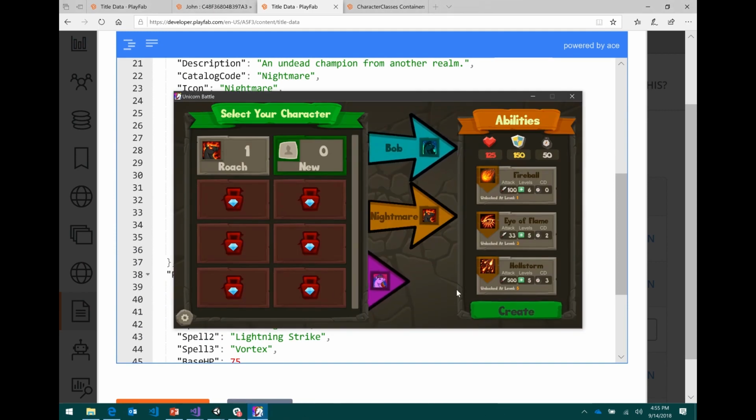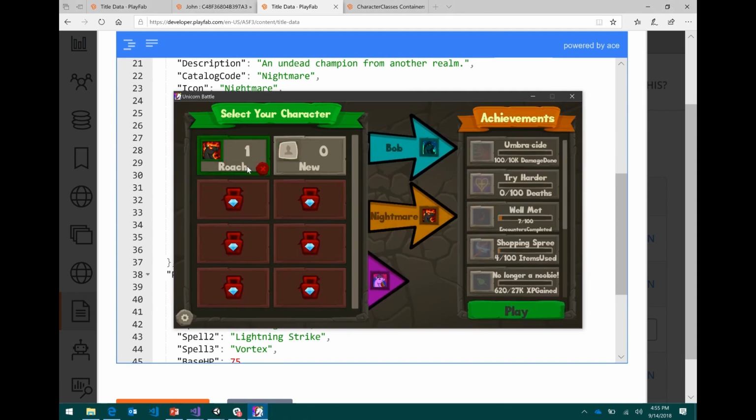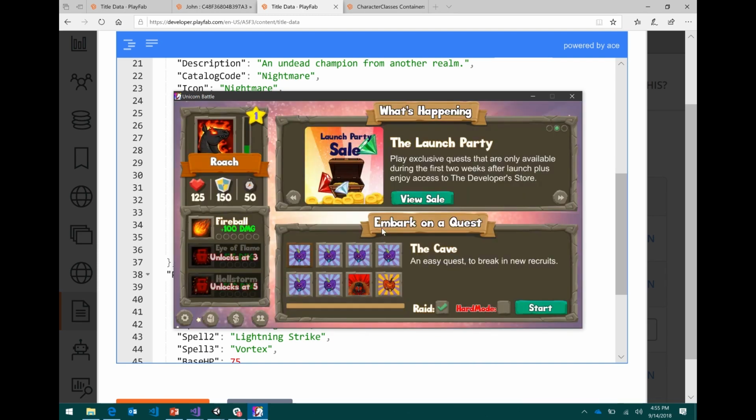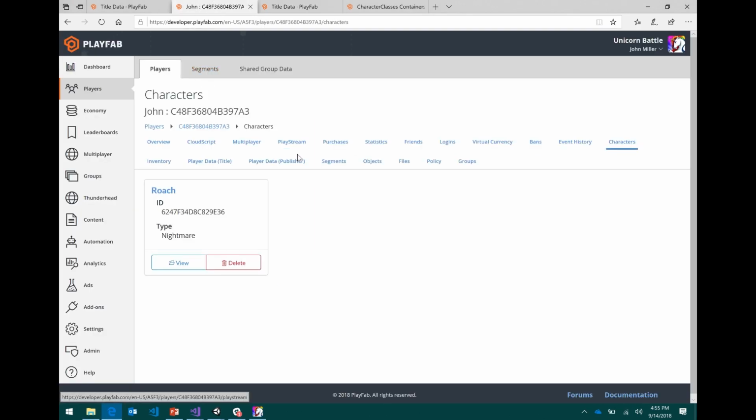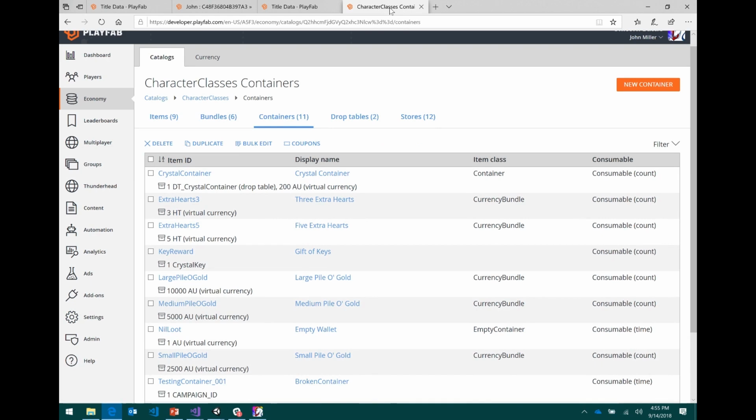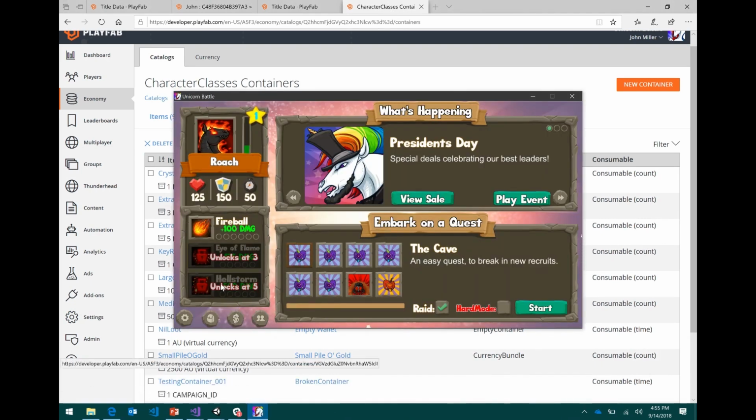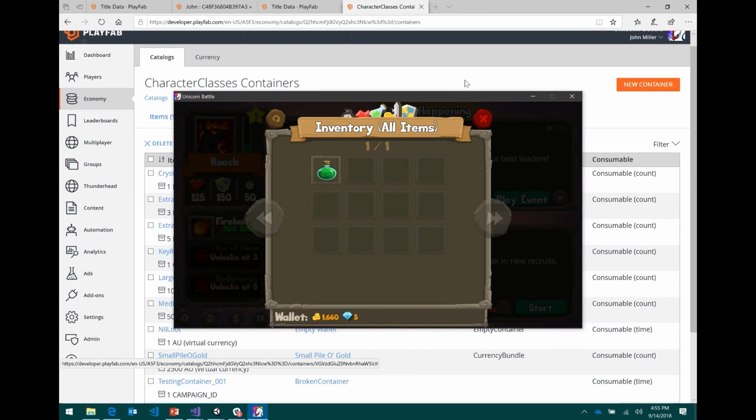That's really nice. I'll just go to my existing character here and click play. So here's my character. Once you create your character, you can go back here and see my character that I created, named Roach. You can see everything that my character has. Let me go into character classes here. Oh, right, I think in my inventory I got rid of it. Let me go back.